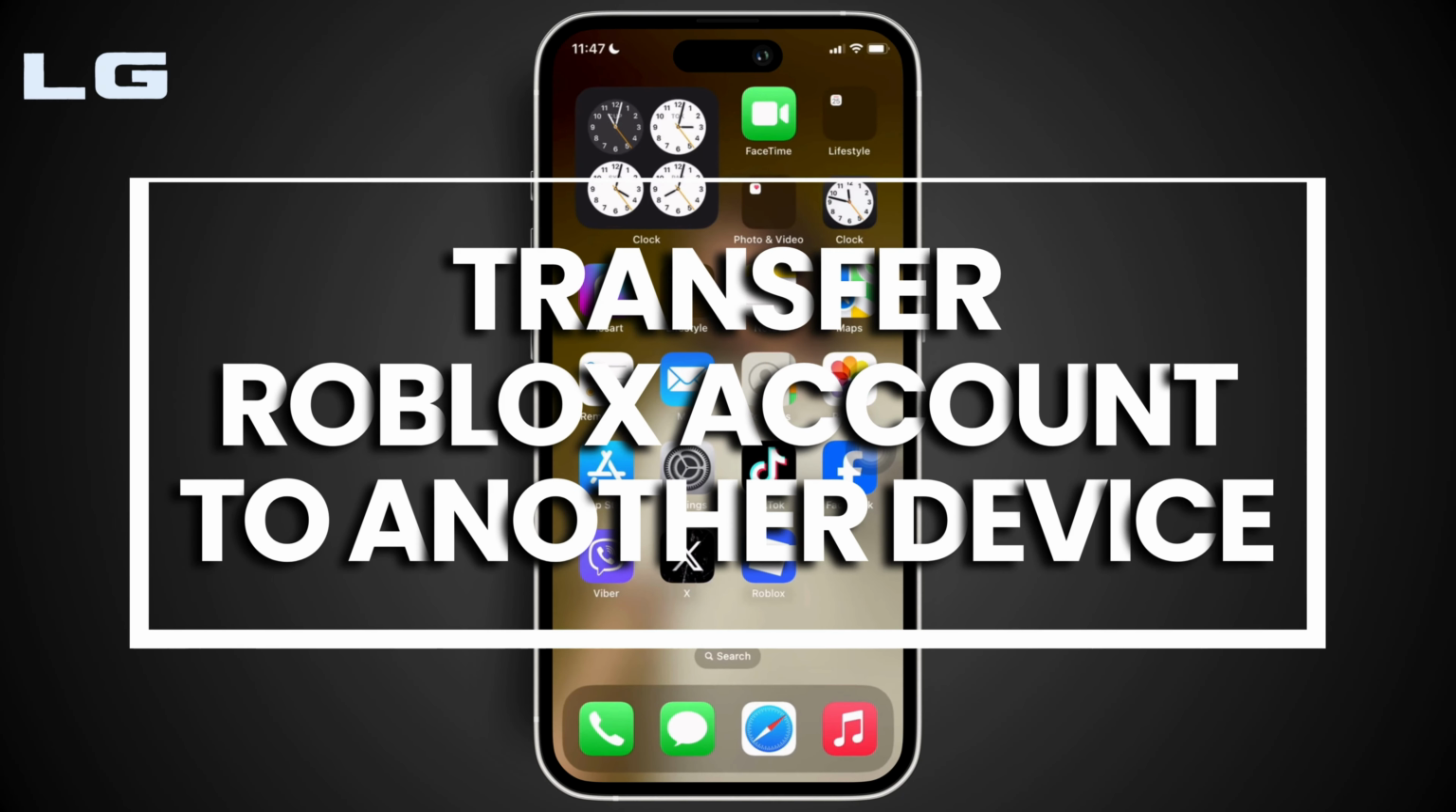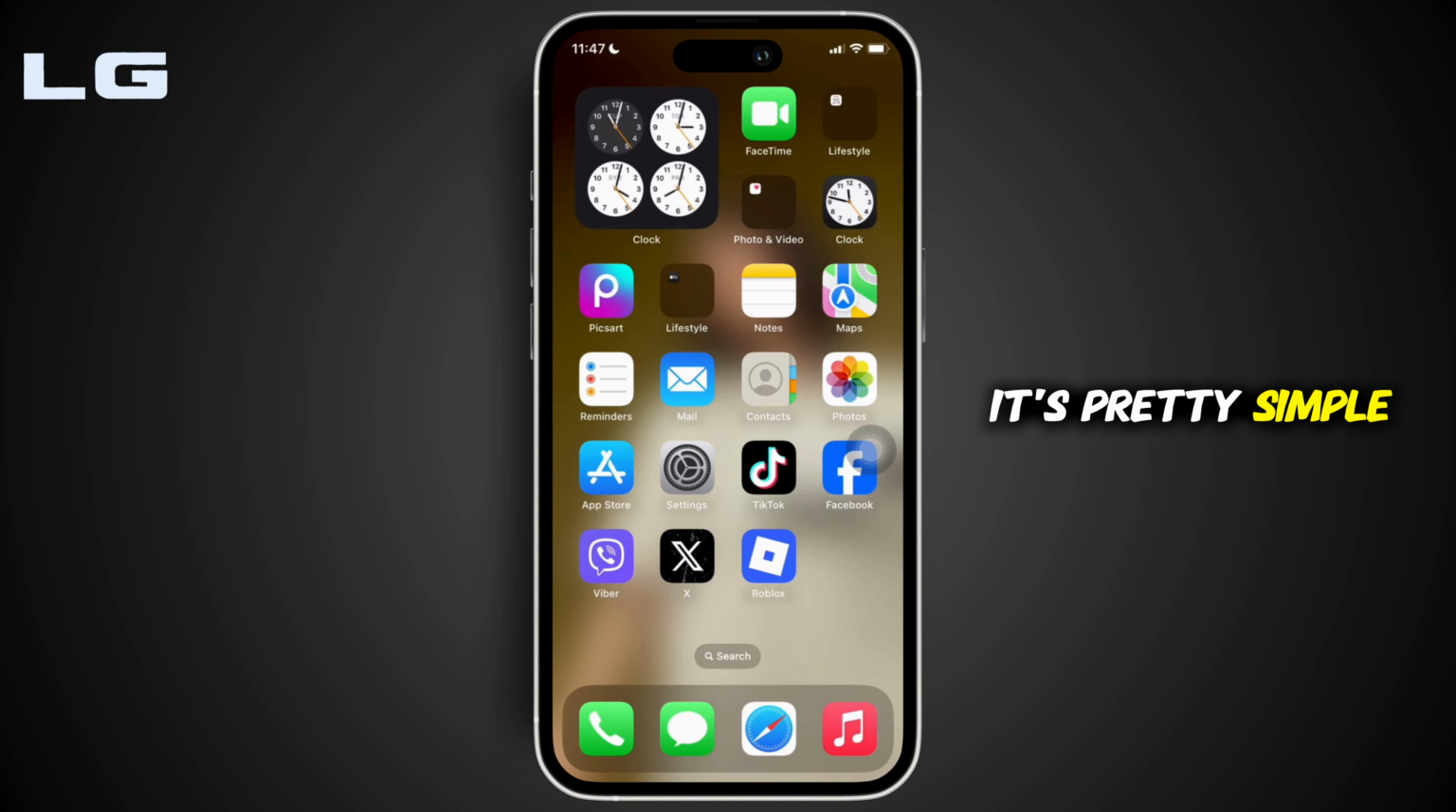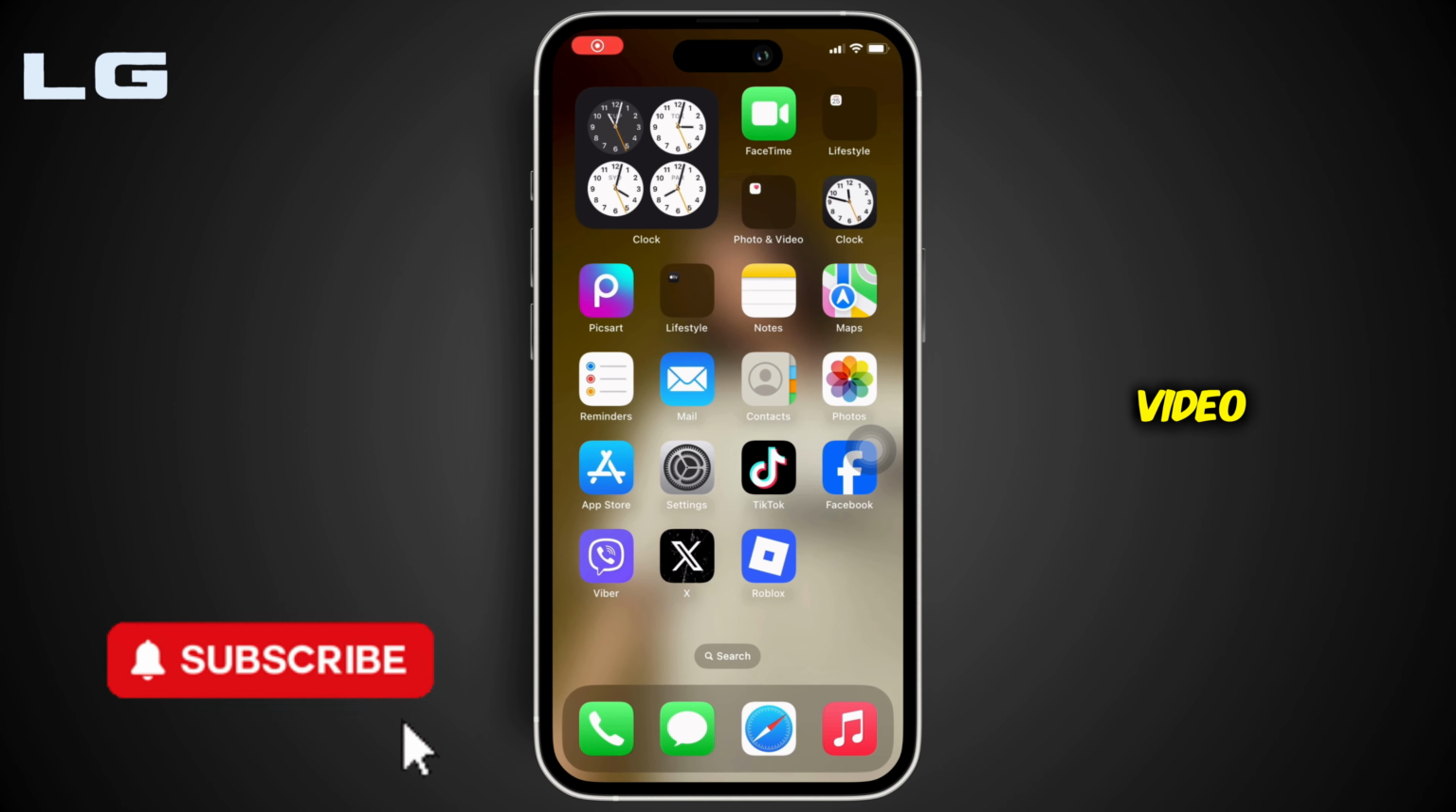How to transfer Roblox account to another device. It's pretty simple and a quick process, so let's get started with the video.